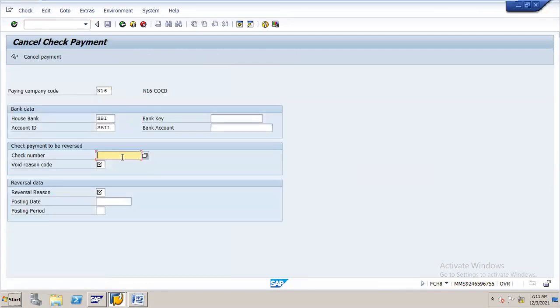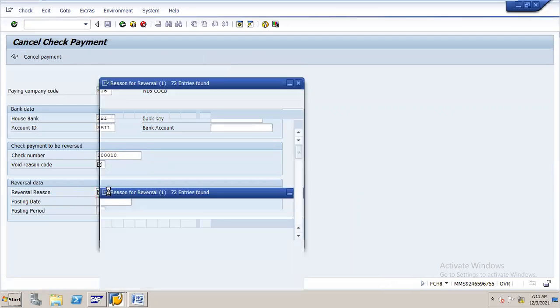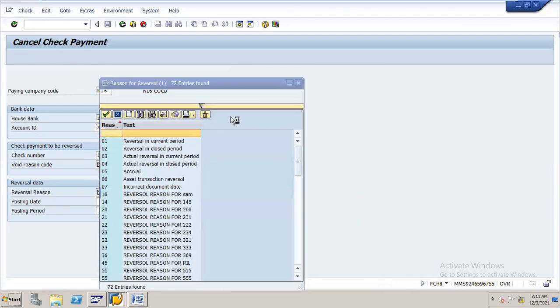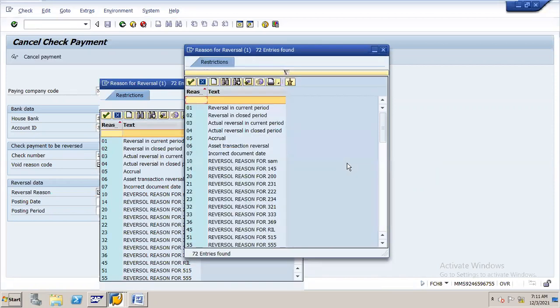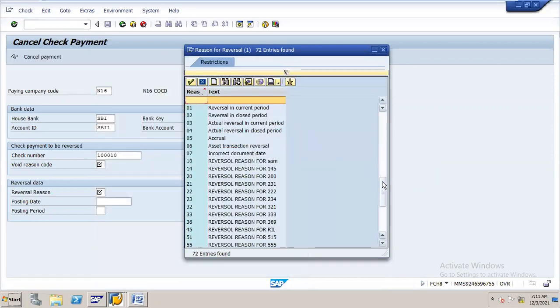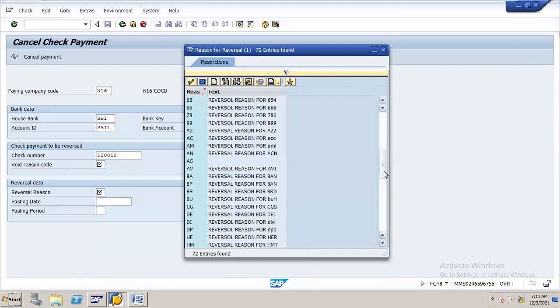Check number 1,10,000. Reason: by default, so many reasons are there. I just created my own reason. Here you can select your own reason. 88, I want to stop the pay. And this is for reversal reason.